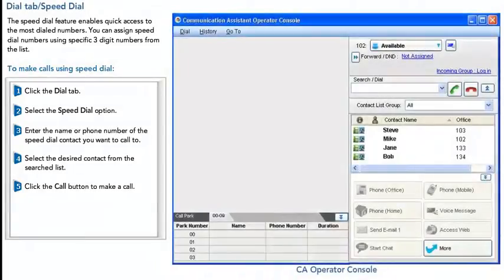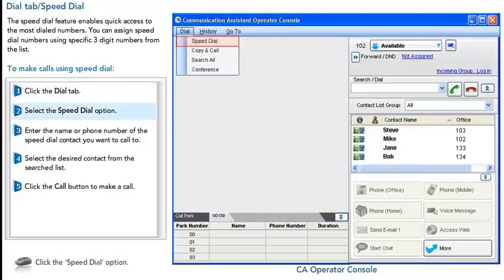The speed dial feature enables quick access to the most dialed numbers. You can assign speed dial numbers using specific 3-digit numbers from the list. To call a speed dial number, click the Dial tab. Select the speed dial option.